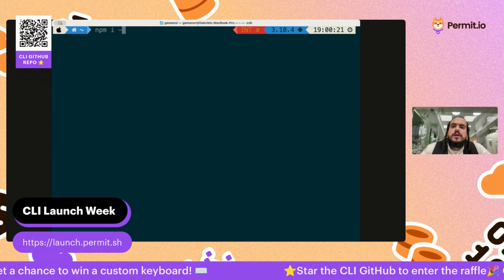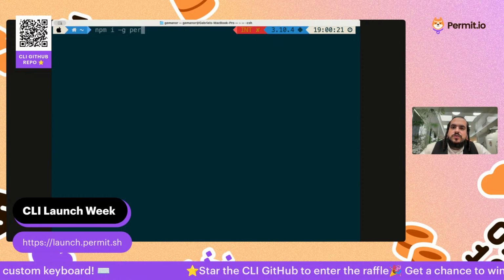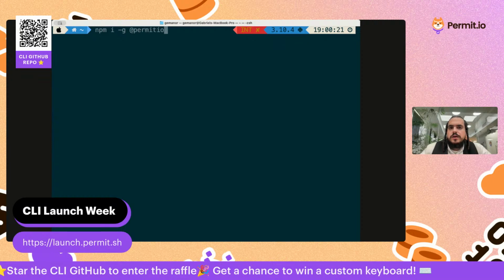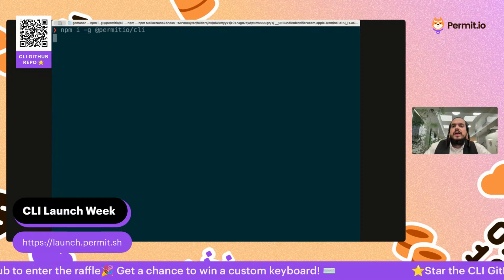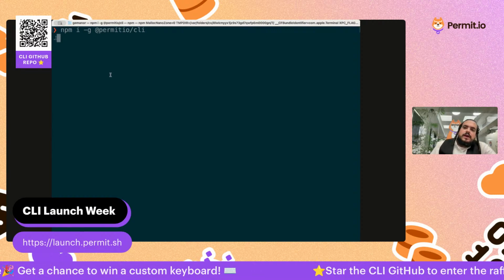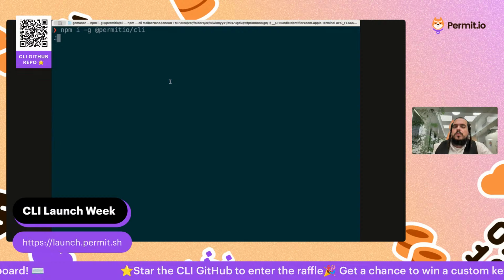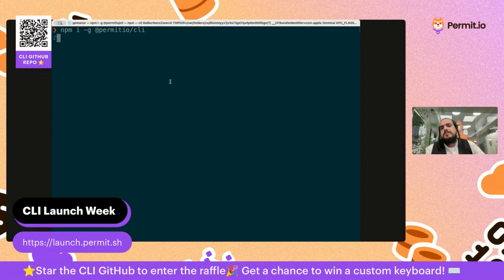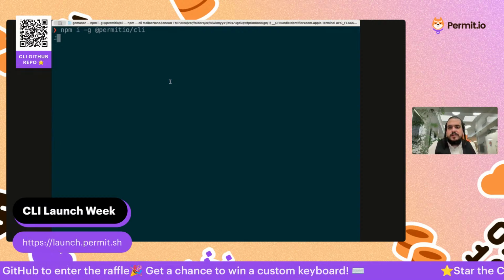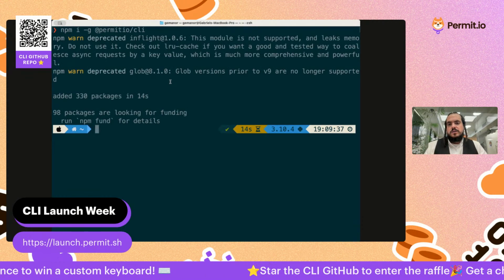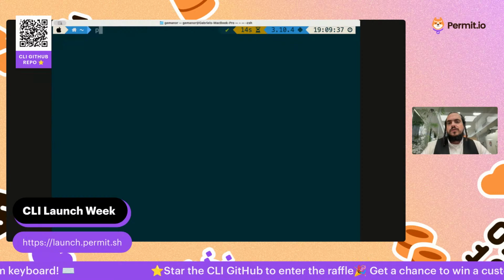Every day I'm installing the CLI again just to show you how easy it is to get it up and running in your environment. Permit.io CLI. I am installing it via NPM, the Node Package Manager, but the CLI is agnostic to language. You can work with it even if you're working with the Permit Go SDK or Python SDK or whatever SDK you work with. The CLI is also for you. It's just running on Node.js, but it's all for you.